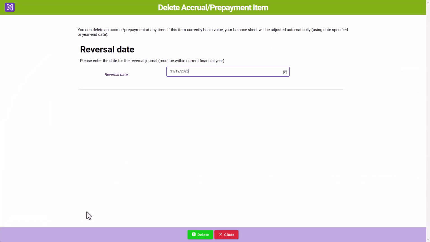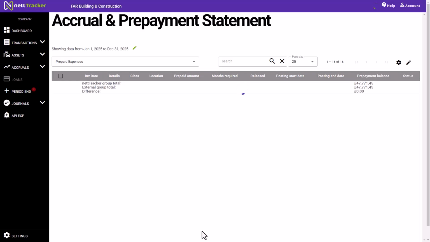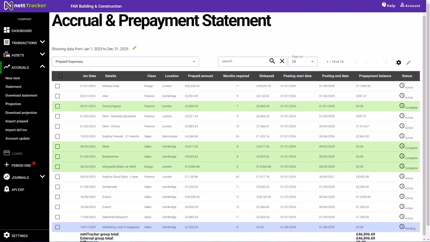It's automatically selecting the year-end date to delete, but we can change that to be today's date. So in fact, I'm just going to put 27 in there for January. Now I'm going to select the option at the bottom to delete. nettTracker has deleted the item from the list and at the same time created a reversing journal to adjust for any balance that was remaining against that item.